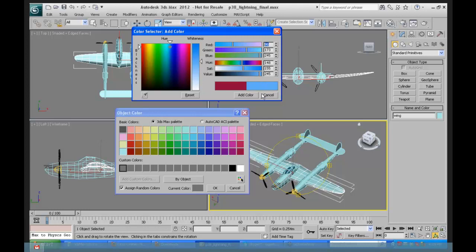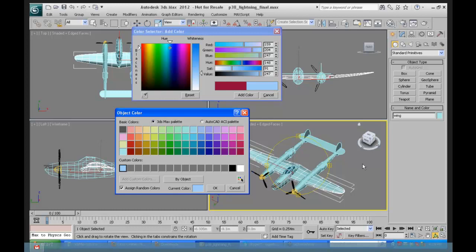And I'm going to say that once you understand how to do that, you can click Add Color, and that'll add colors into the custom color palette here for you to change. The other thing that I want you to know about is that there's a button here that's marked Assign Random Colors. And when this is checked, then as you make objects in the Max scene, random colors are assigned. So if you want to avoid this, you can turn this off, and then as you make objects, they will all be the same color.